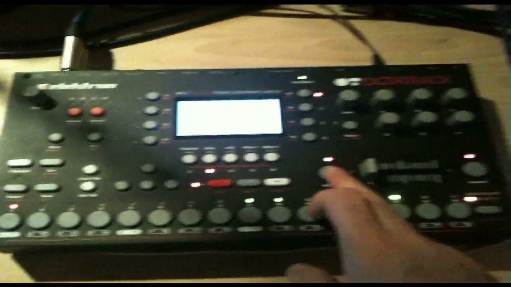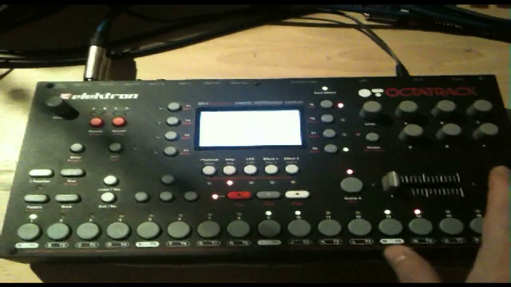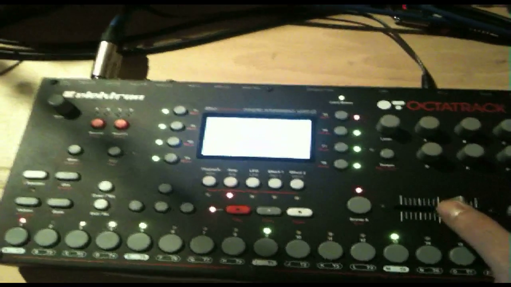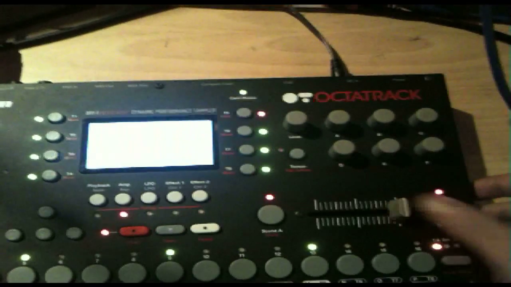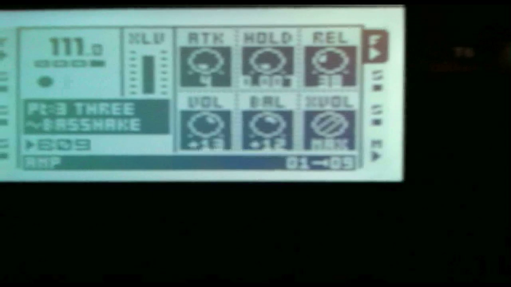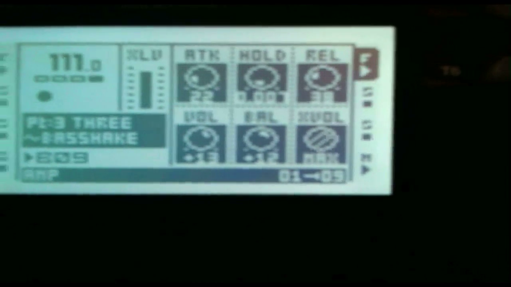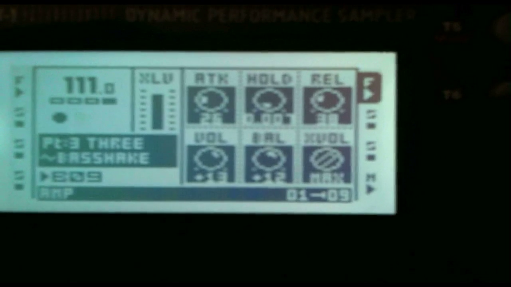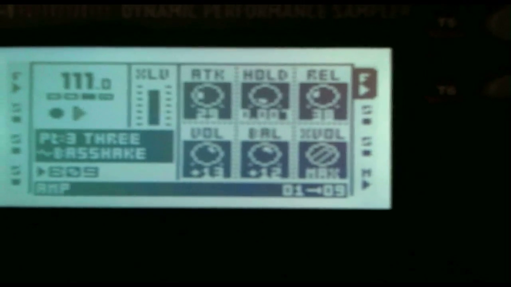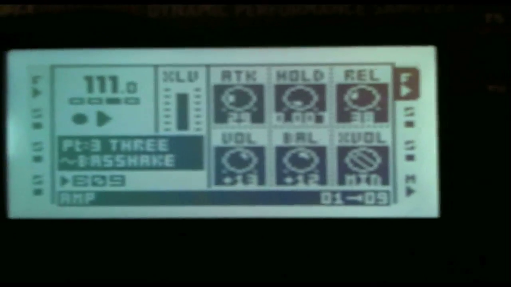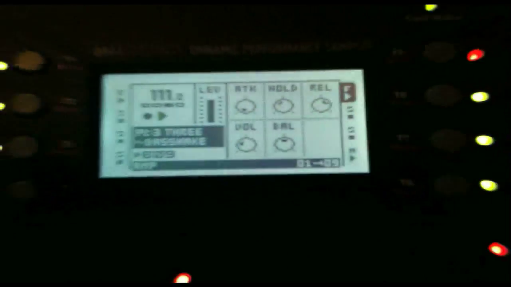Let's assign scene 9 to scene B. We can lock our amp parameters to scene 9 by holding the scene B button and tweaking the parameters in the amp page. In addition to the parameters we have already covered, we can lock X volume to a scene. A minimum value will mute the sound completely. You can view this parameter as an extra way to control the volume of your sound.